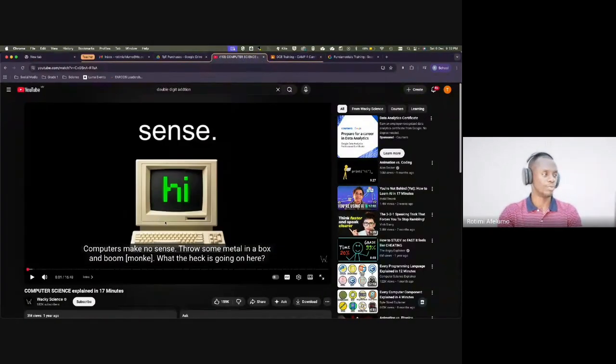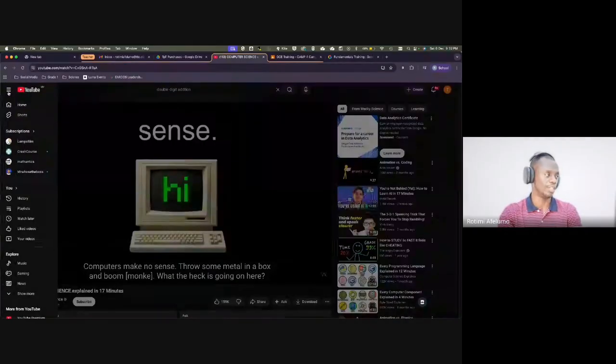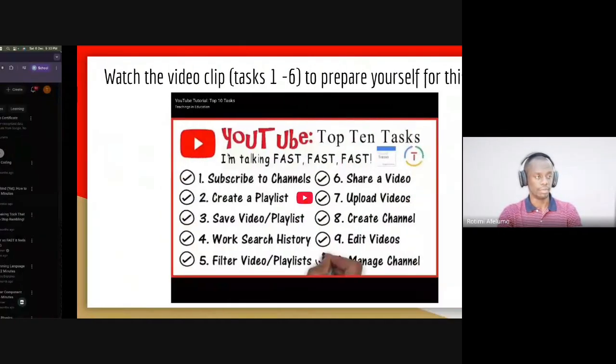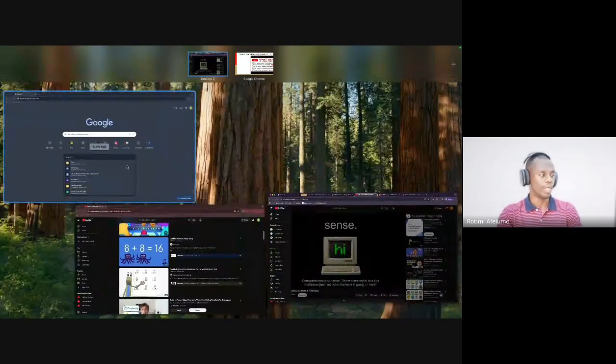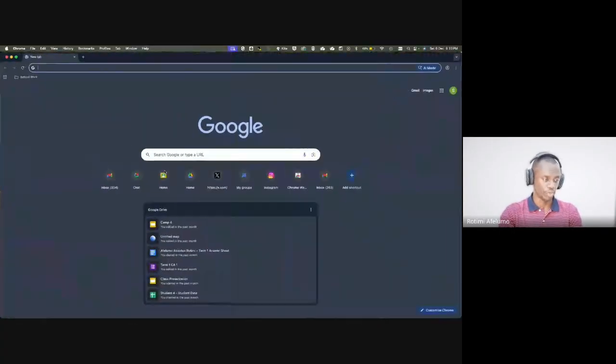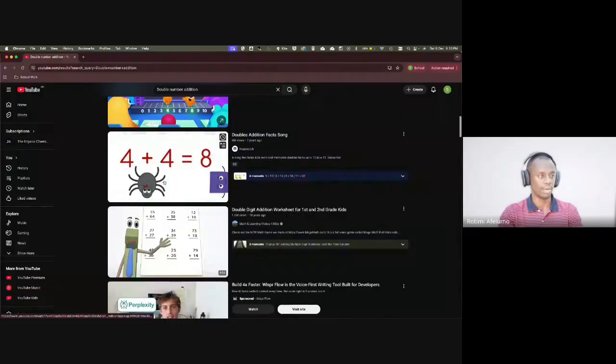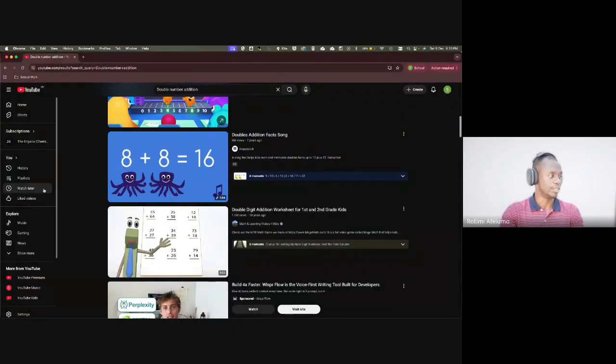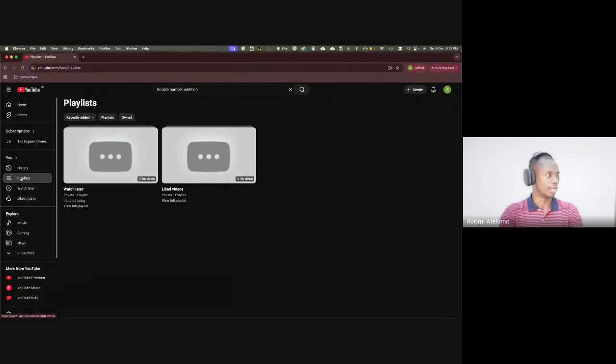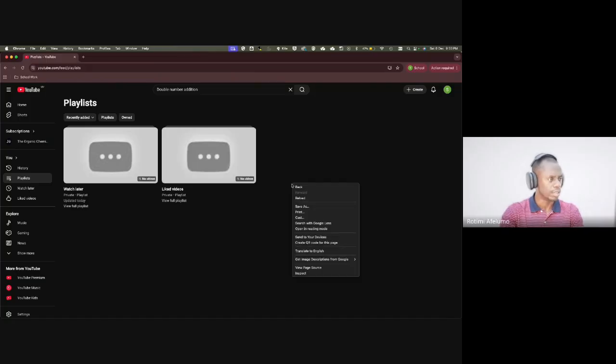But let's look at how you create a playlist without using a video. What we did was go through adding a video to add a playlist. But what if we don't want to do that? How do you create a playlist without going through a video? You just click on the playlist icon here, and then you click on create.